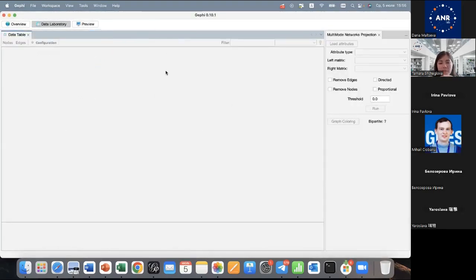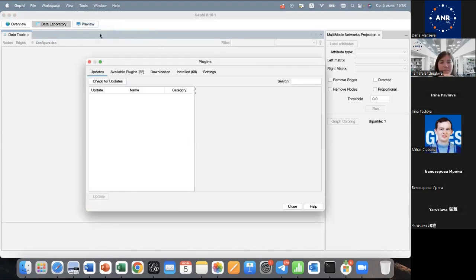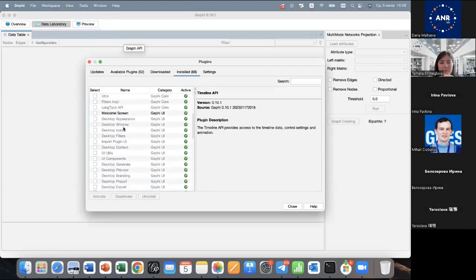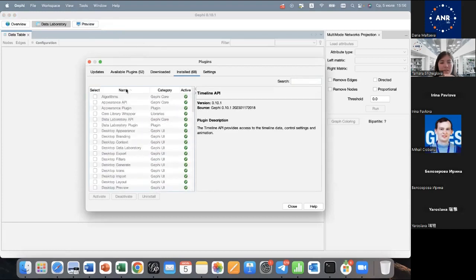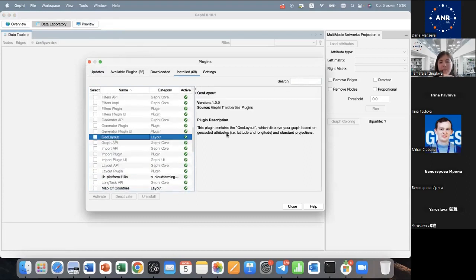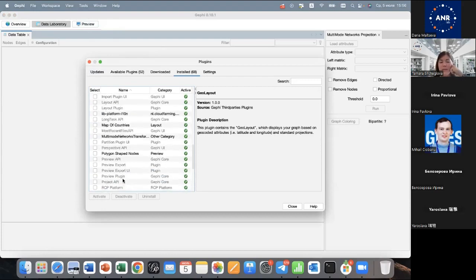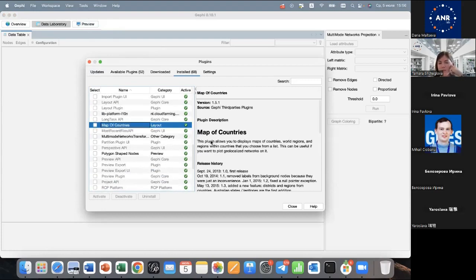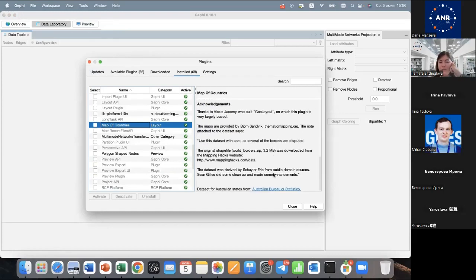Can you repeat the names of the plugins we need? Sure, I'll show you again. Such plugins, I have them installed, sort by name: GeoLayout, the plugin which displays the graph based on geocoded attributes, and Map of Countries, which allows to display a map of countries, world regions, and regions within countries that we can place on the background.